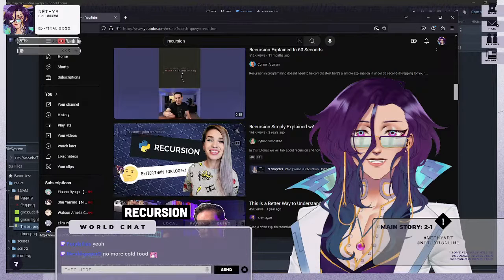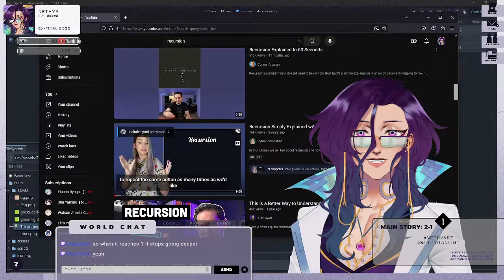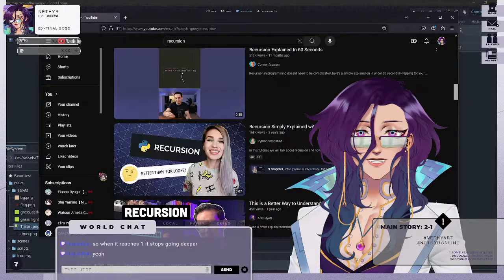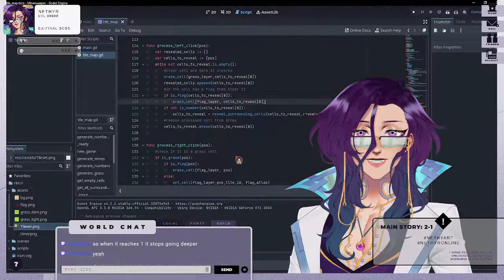Recursion better than loops? Python simplified. Okay. What is recursion? So when it reaches 1, it stops. Oh, that's when it stops, right? Otherwise, I can have it keep going, like, for the factorial. Okay, so if we apply it to the code here, right?